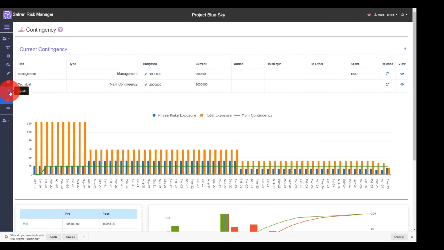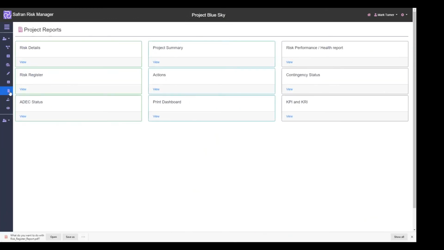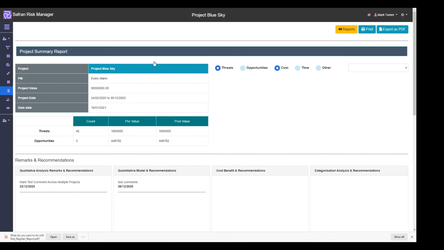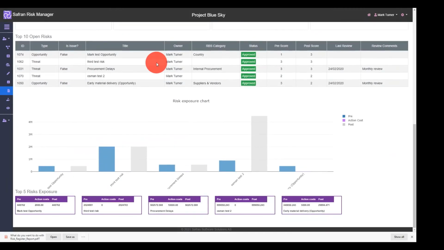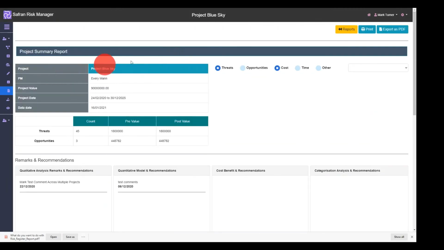Producing reports from the Safran Risk Manager is simple. A number of pre-configured reports have been created under the Reports section. These reports provide various views of the data for either projects, risks, actions, contingencies, and also the assumptions, dependencies, exclusions, and constraints. All reports can be exported to PDF and printed.